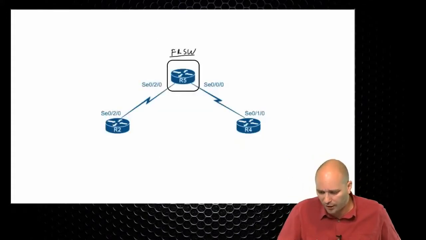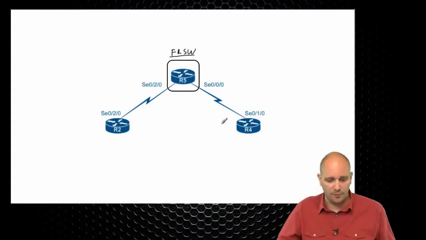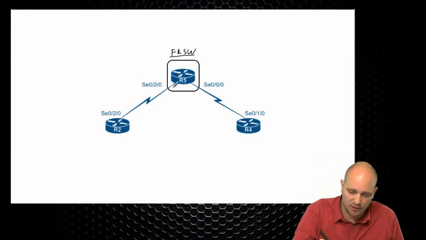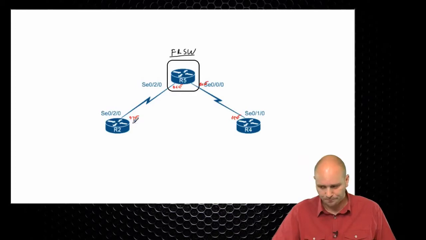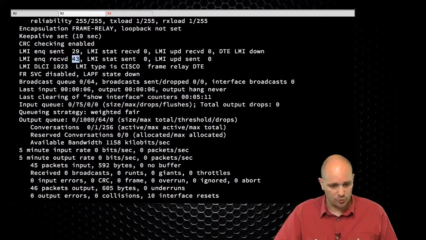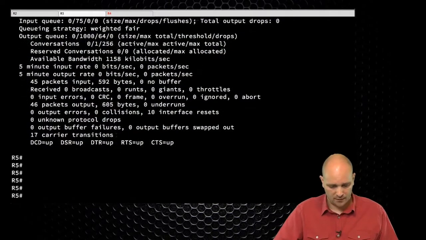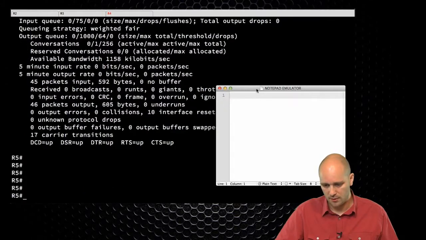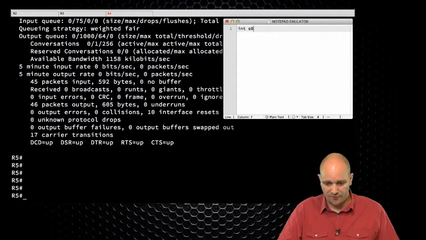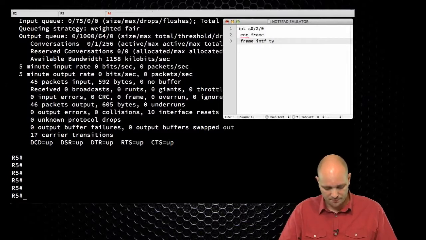We are going to configure our R5 to be the frame relay switch, which means that this one here needs to be the frame relay DCE, this one needs to be the frame relay DCE, this one needs to be frame relay DTE, and this one here needs to be frame relay DTE. So let's do that very, very quickly. I'm going to start on R5, and let me bring my text editor here. I'm going to say interface serial 0/2/0, encapsulation frame-relay, frame-relay interface-type DCE.